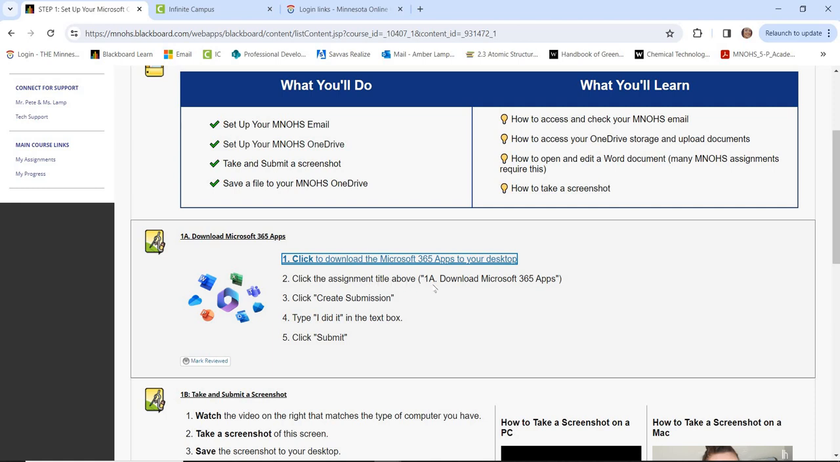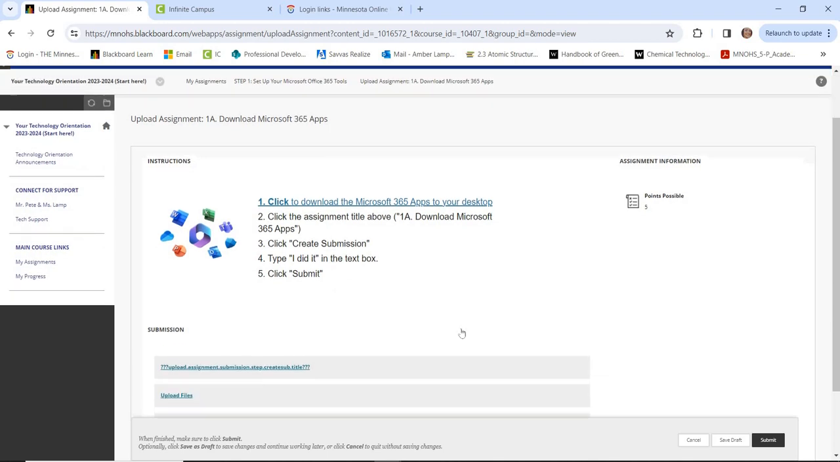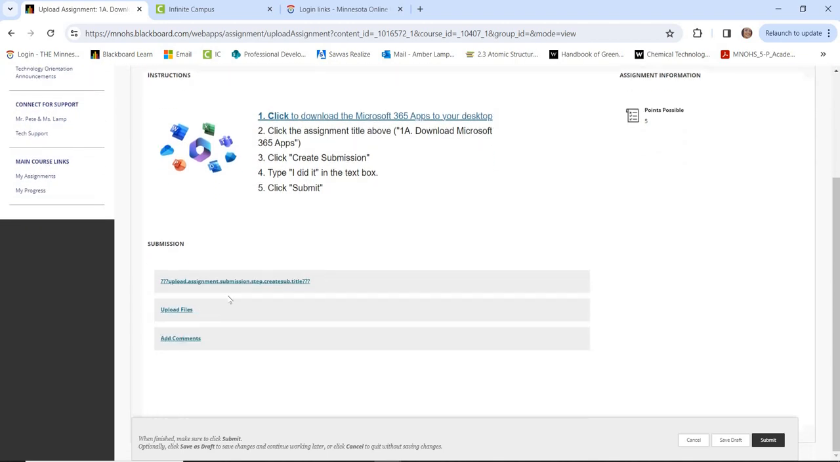And then it says click the assignment title above, 1A download Microsoft 365 apps, which is this title. It says create or click create submission and then type I did it. So if I click on this, this is what brings us into the drop box. So this is where you drop any of your work for submission. So if I go into here, you'll see there's a submission. This keeps popping up like this for all the students. Don't worry about it, but this is a submission text.